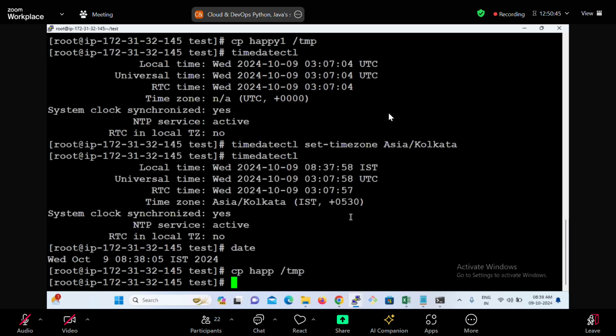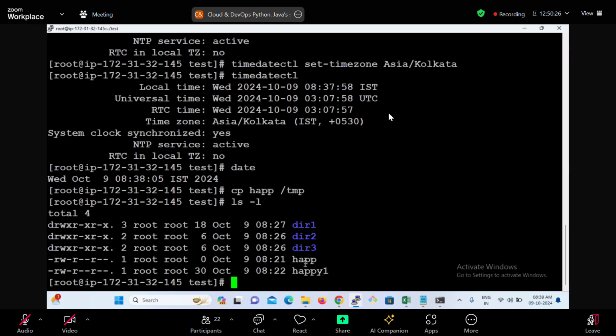Since it is copied to the temp directory, is it still available in the test directory? Yes, because it is copied. There is another thing, which is move. Let me do ls. See, happy one and happy are available because I did the copy. If I am moving it, it will not be there. Moving and copying are different. Copy means it will make another copy in some other location, but the original file will still be there.